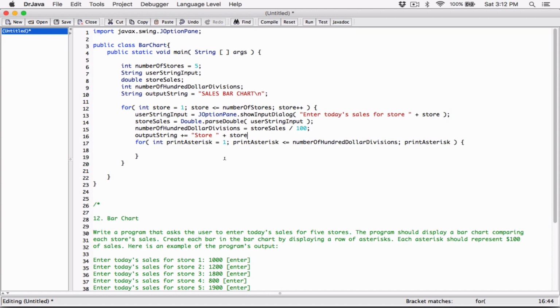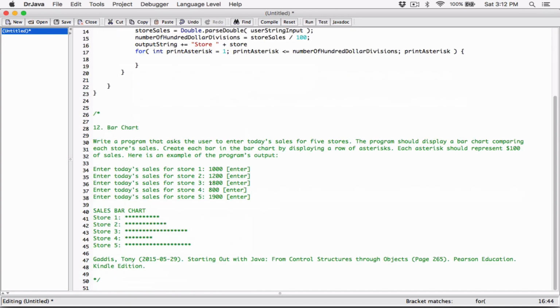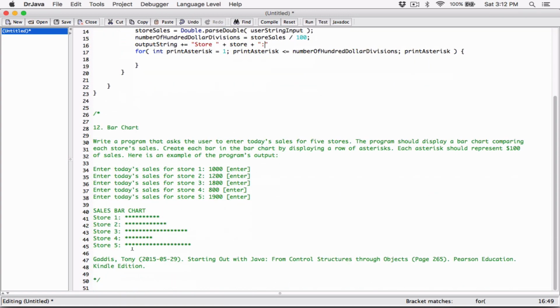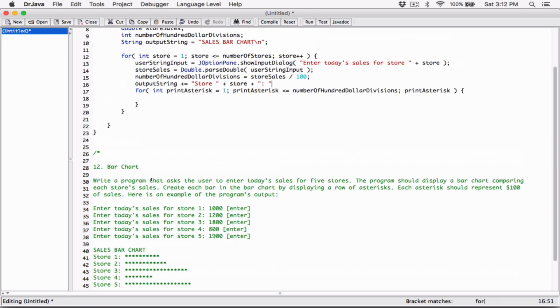I'm going to concatenate with the variable which keeps track of the store number. So the first time, it's going to read store 1. Second time, it's going to read store 2. Next time, store 3, and so on. So I'm displaying store and then the store number with a colon. I'm going to concatenate it with another string, a colon here, and then now we can put a space and then go ahead with the asterisks.